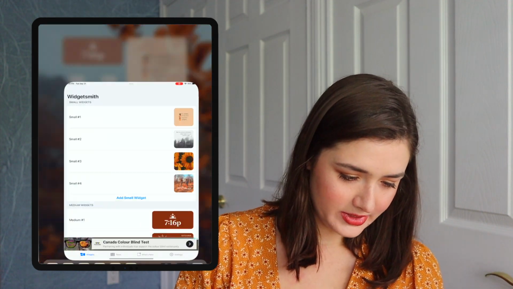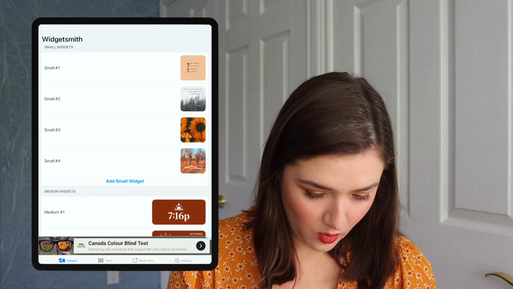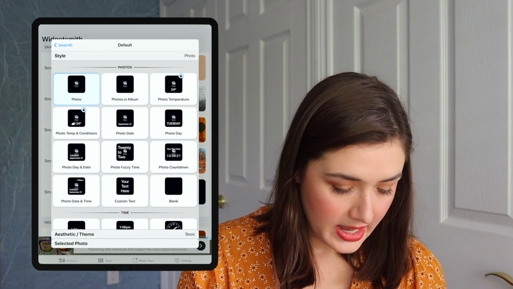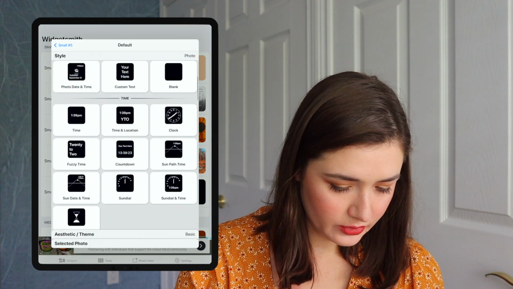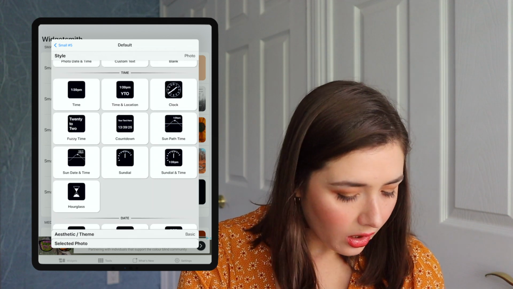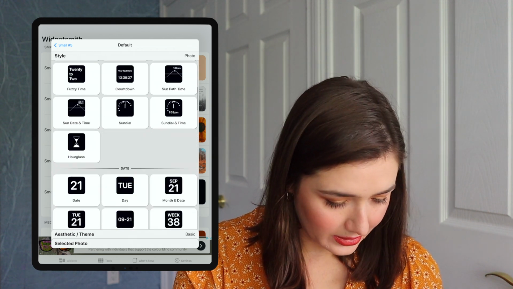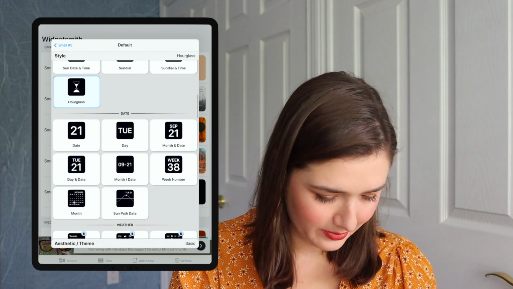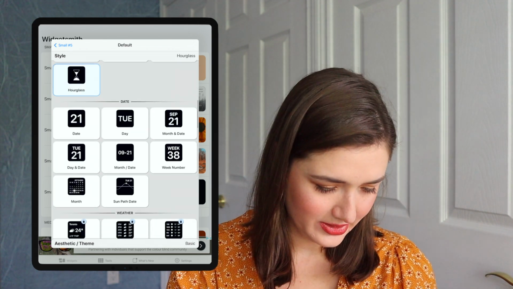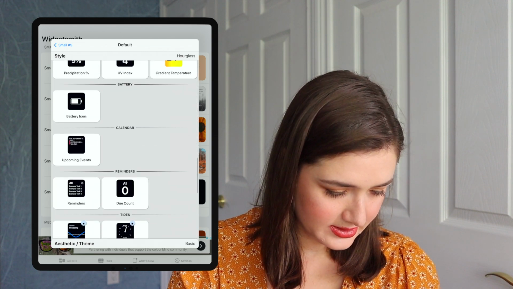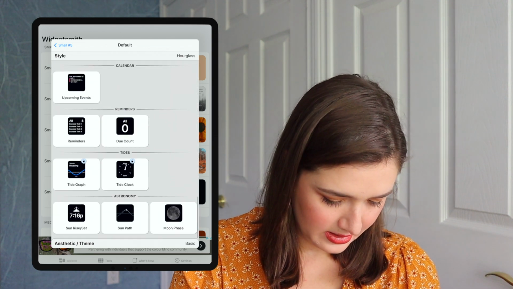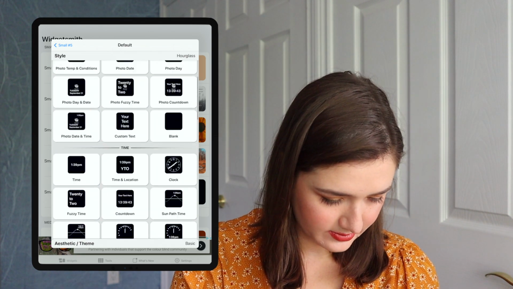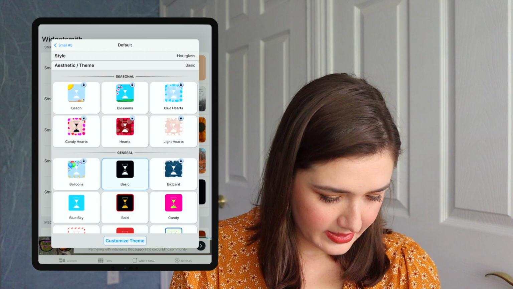So let's go to Widgetsmith. It just happens to be small number 4. So let's add a small widget. So if you want to do a photo or photos and album, you can also do their clock or, you know, an hourglass, which is interesting. I wonder how that one works. Let's do that. But then also you have the date and some other different things, battery icon, which might be actually pretty helpful. Anyways, so let's do the hourglass one. Where's that? Okay. And then you can pick your theme.